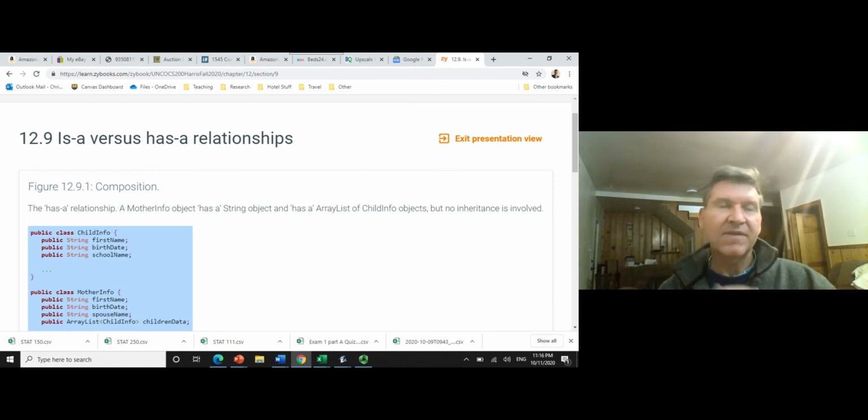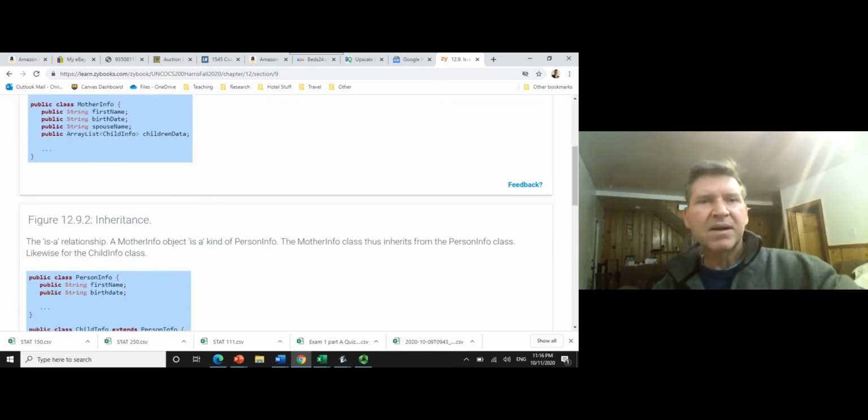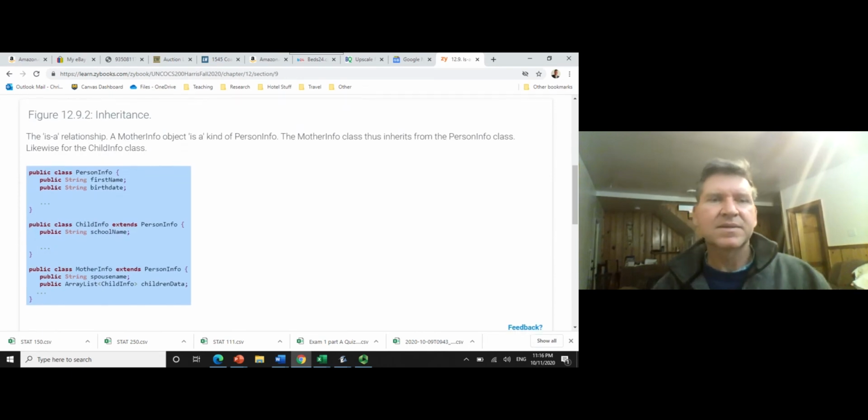So for example, if I have a house, a house has a roof, a house has windows, a house has a door, a house has a foundation. Now, there's another way in which we can model it, which is through inheritance. Inheritance means there's certain characteristics that are generic versus concrete.